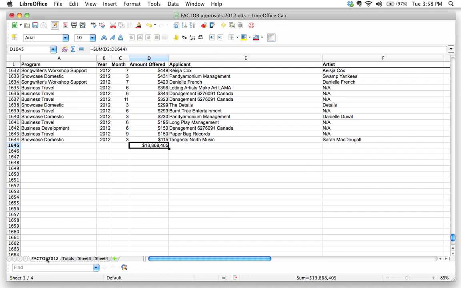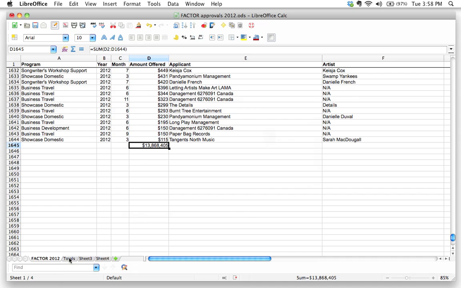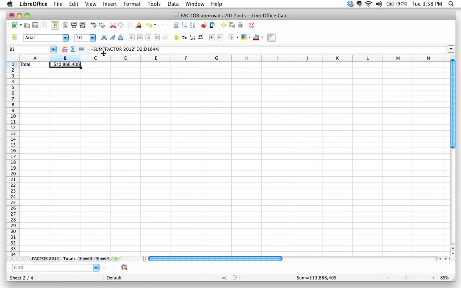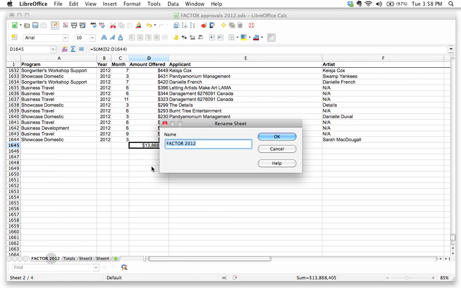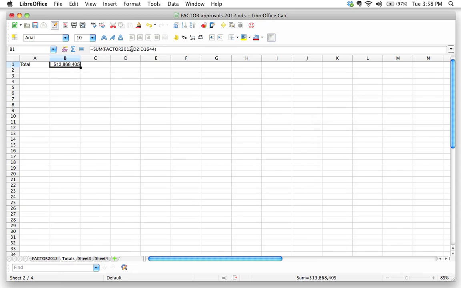What if this was actually called factor 2012 with a space in it? All right, this is still working, but see what's happened here? LibreOffice was smart. It recognized that you changed the name and it added quotation marks around there. So if you have spaces within the name of your sheet, you must have quotation marks around your sheet name. If you don't, okay, I'll just change this back to factor 2012, then it's fine. You don't need the quotation marks. And I find it easier to just type things out that way.